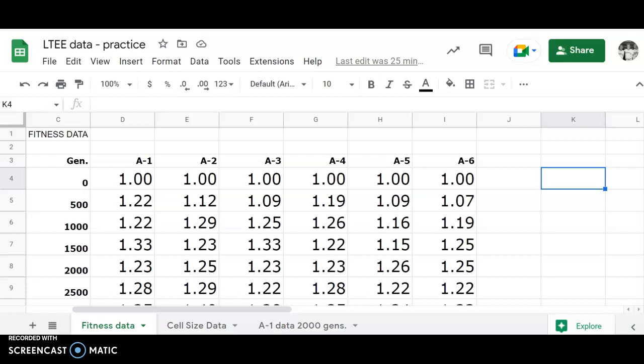I have some thoughts about how to use spreadsheets to a greater advantage than just simply making graphs. I want to show you a couple of examples of what you can do with a spreadsheet, and then let your talent and ability take over from there. I've got some fitness data from our long-term E. coli evolution experiment, the LTEE.